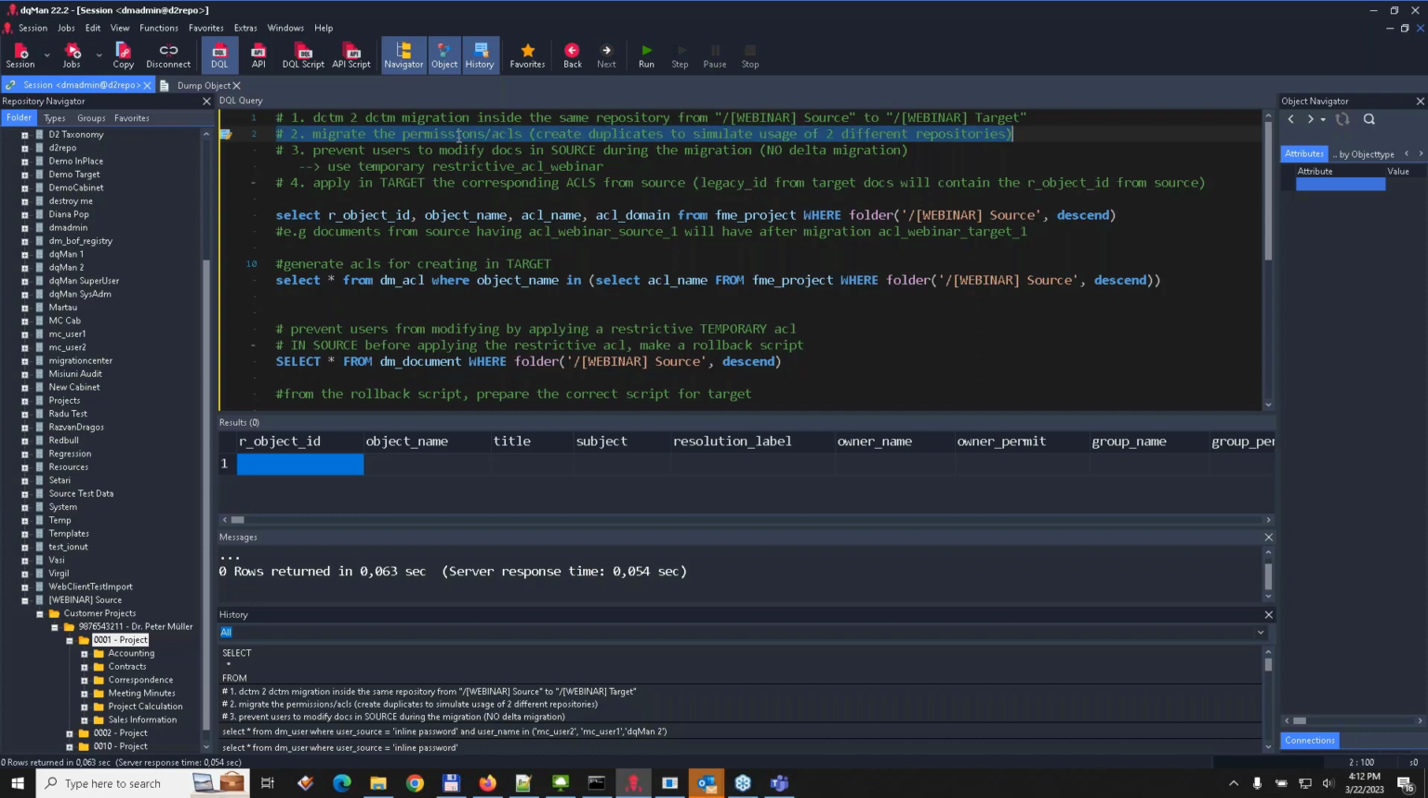As an added requirement, we also want to migrate the permission of the document in source. We want to simulate a real migration between two repositories. So we will migrate the ACLs in our case because it is the same repository. We will migrate them by creating duplicates with slightly different names.